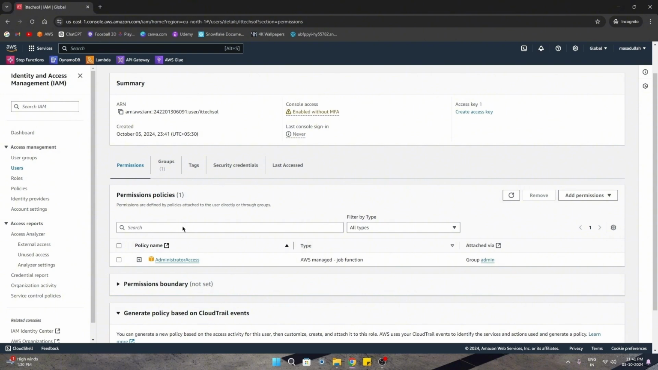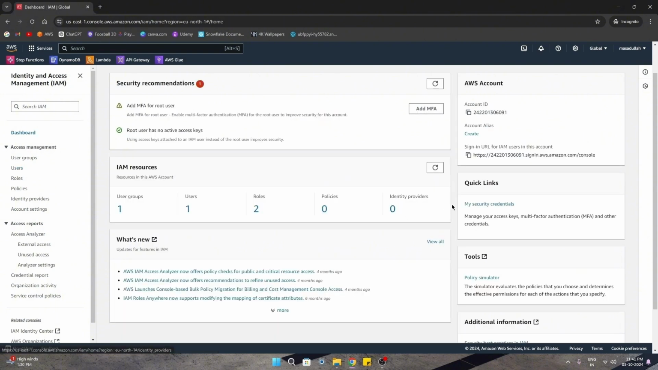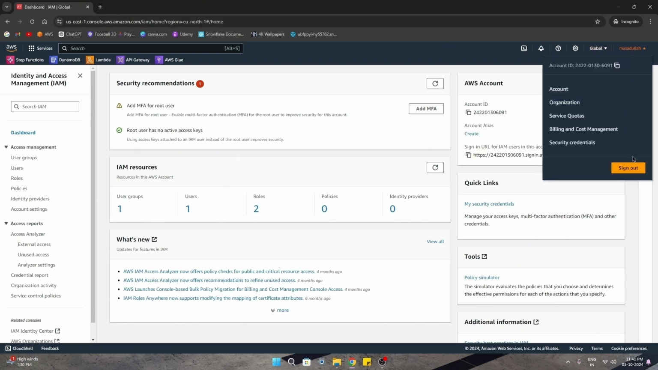So this way we can create a new user. Now let's do one thing. Let's try to log into this user using the user ID that we just created. I'll copy this URL from here, and let me log out from here for now.